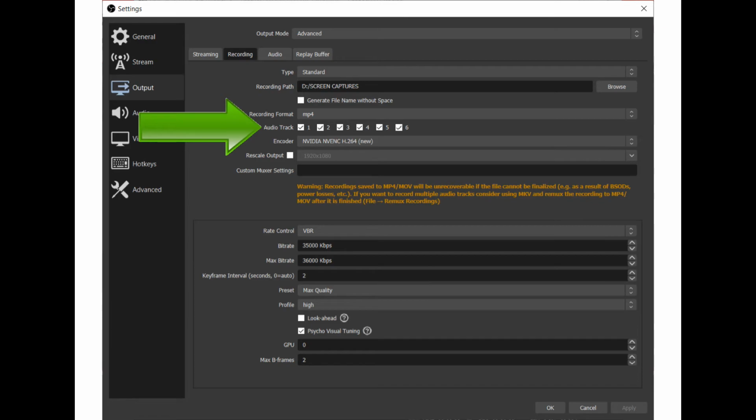Audio track, you have 6 audio tracks. I have them all checked. Now, encoder, if you have an NVIDIA card, NVENC H.264 is available in that selection menu. Check that. Rescale output, we want to leave everything at 1920 by 1080. Okay, down below that, rate control, VBR is what I have set.